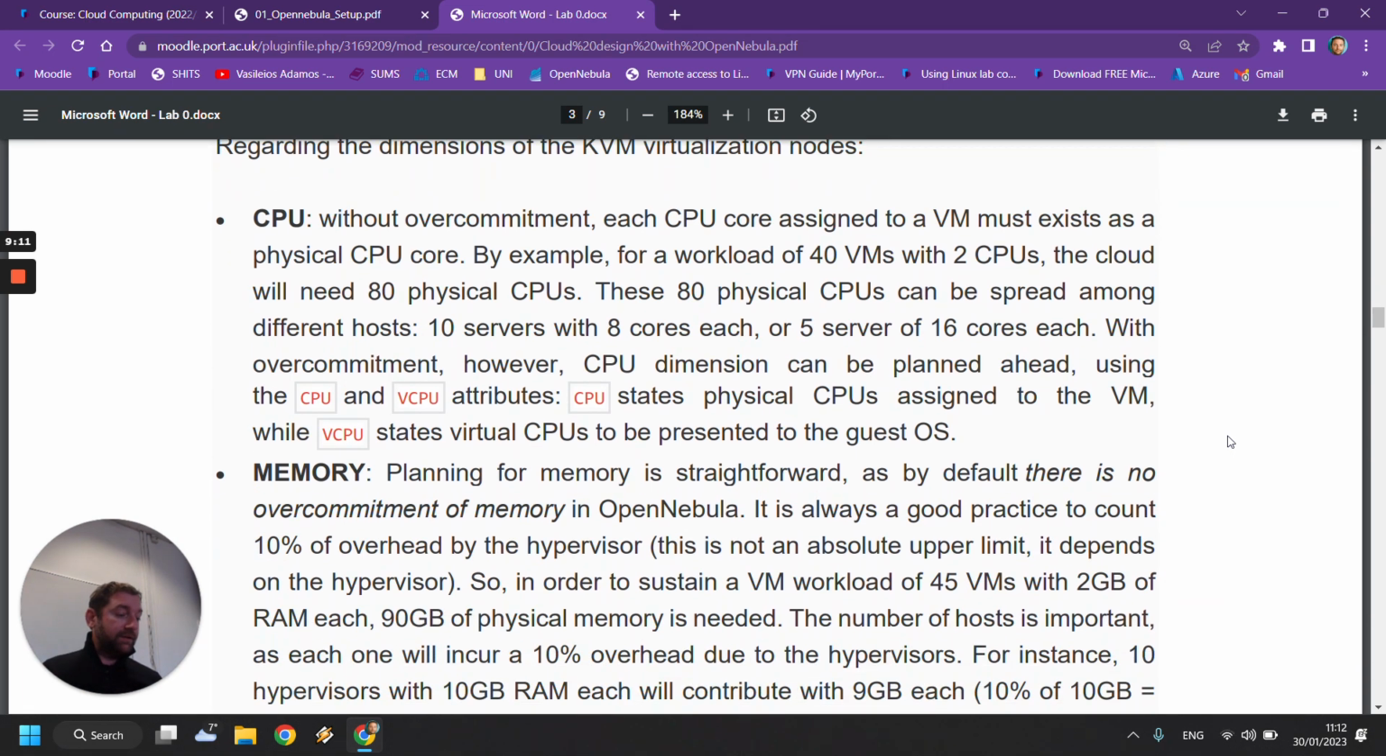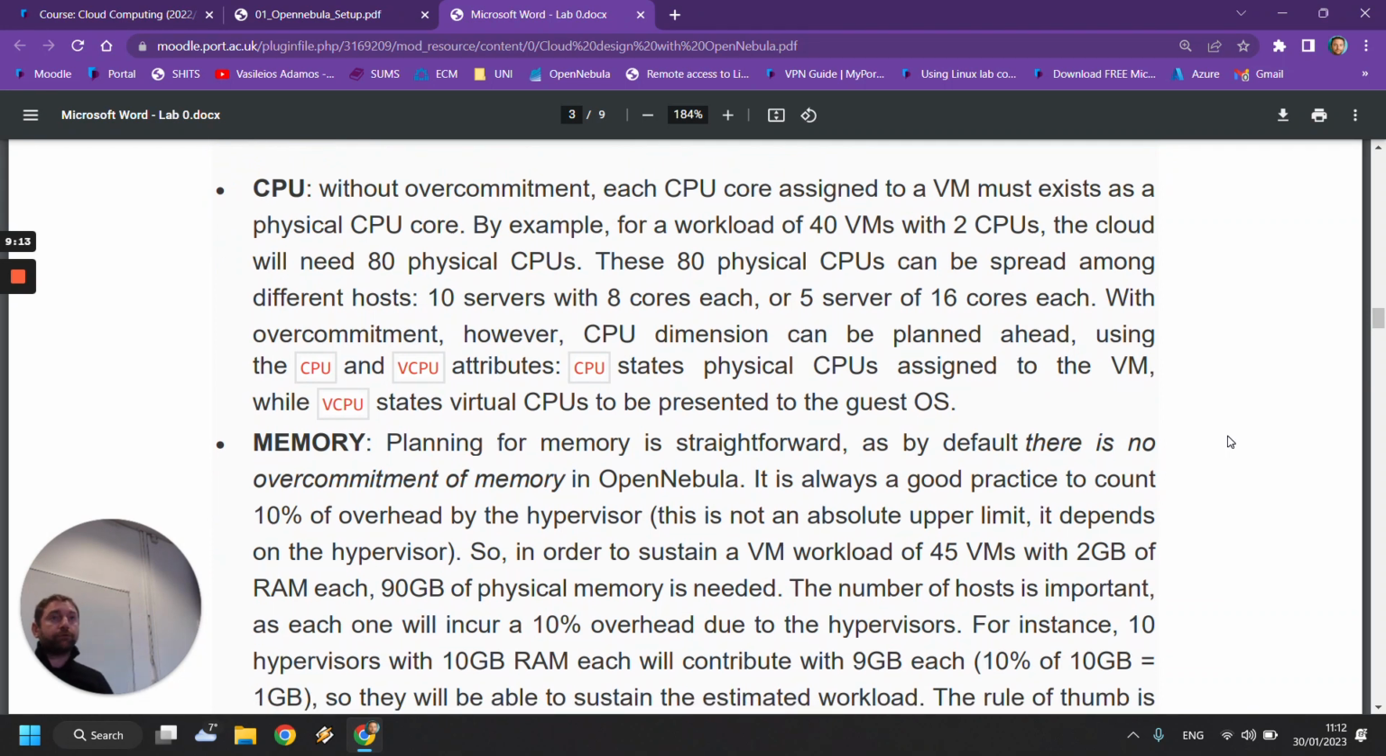So when we're talking about dimensions, we're talking about the CPU, so how many cores. In OpenNebula, you can overcommit. So let's say, for example, you have 10 users, okay, and you have 10 cores available in your system. You can create your 10 virtual machines, but you can possibly give all of your virtual machines 2 cores. Because not all of your users will be working at full capacity all the time.